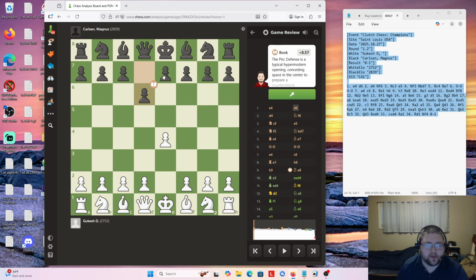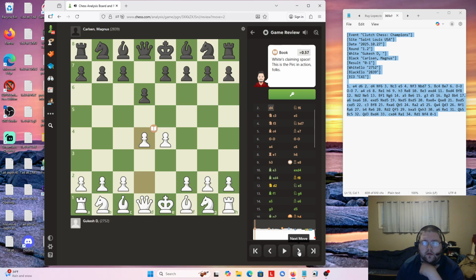I'm assuming we're going to be seeing e5 because this is supporting that, or c5. So, but it's a book move. If it's brown like this, it means it's a book move. All right, next move. White's claiming space. This is the Pirc in action, folks. All right, so d4 claims more space. It controls more of the center, and it helps develop this bishop. All right, so far so good.